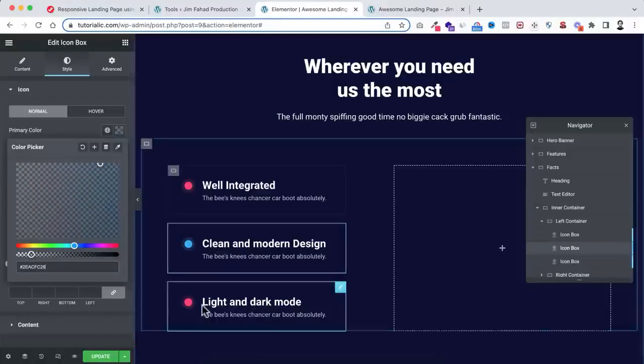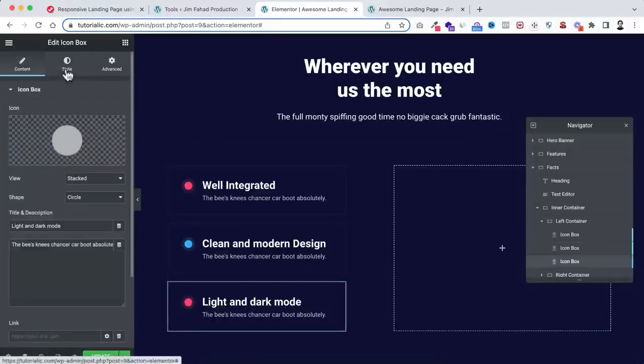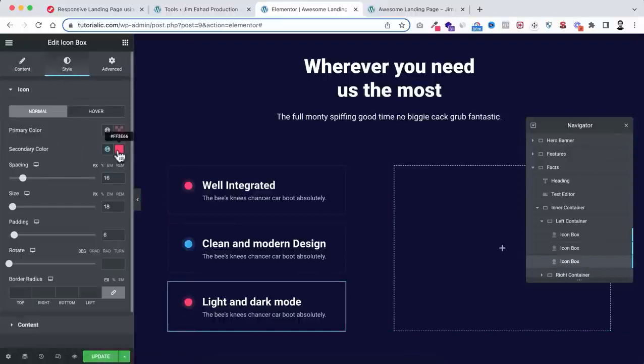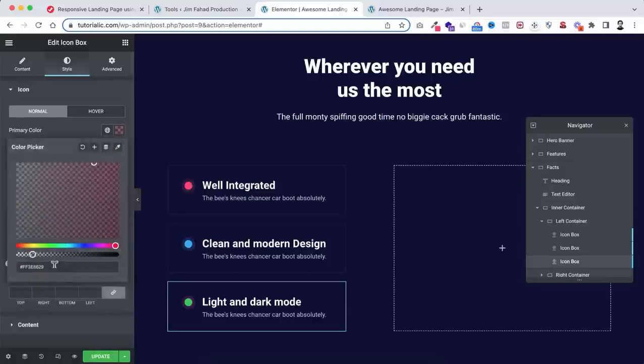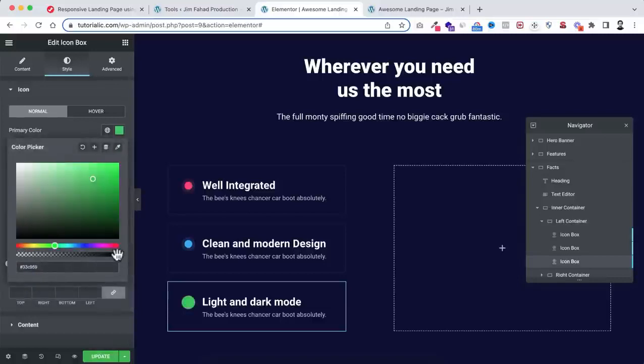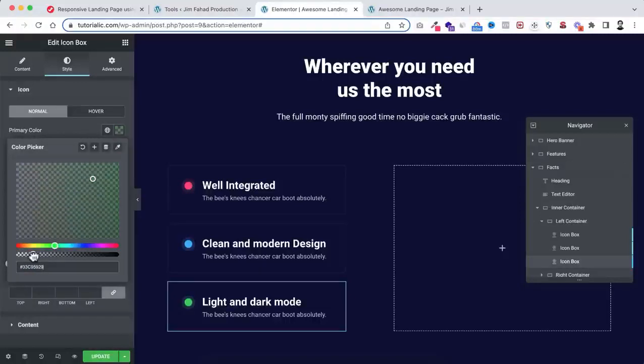Now let's do the same thing with this third icon box. Just go under its style tab. From here, the secondary color, it would be a different color. That's #33C956. Let's just copy this color code. Then here on the primary color, I'm pasting the color code and reducing its opacity like this.